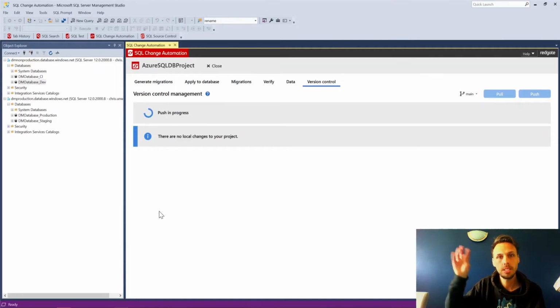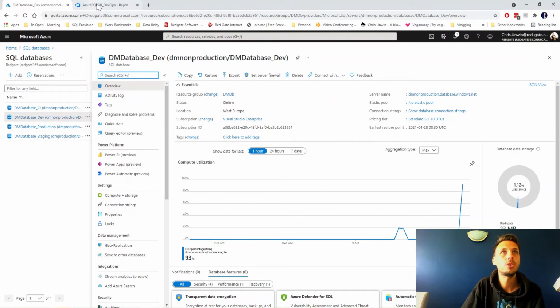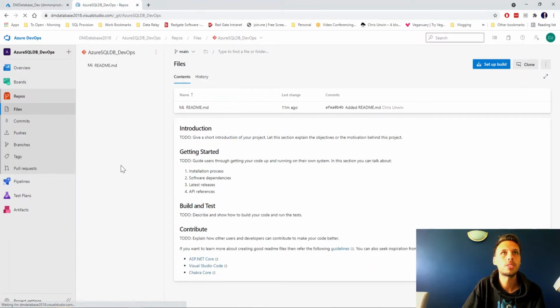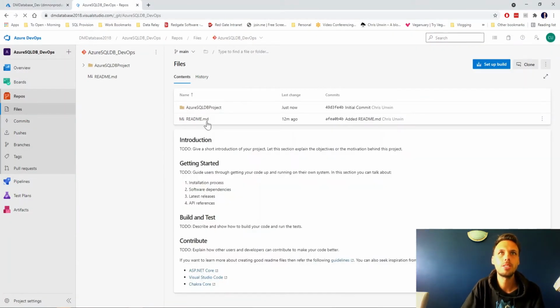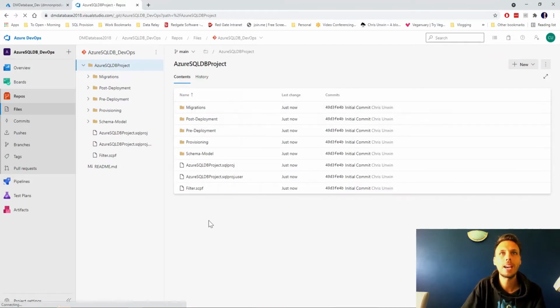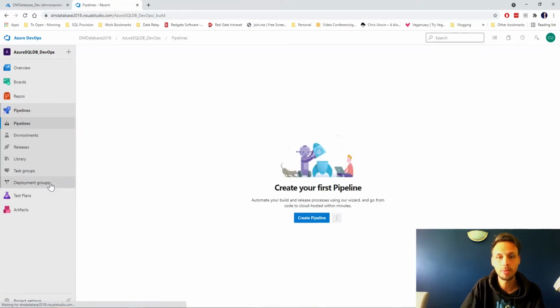So I've committed and pushed from within SQL Change Automation, and that's pushed it up to Azure DevOps. So a few processes are going to continue spinning in the background, but we now have everything we need to actually do our pipeline. So we've still got a few minutes left. We've still got 2.5 minutes left.